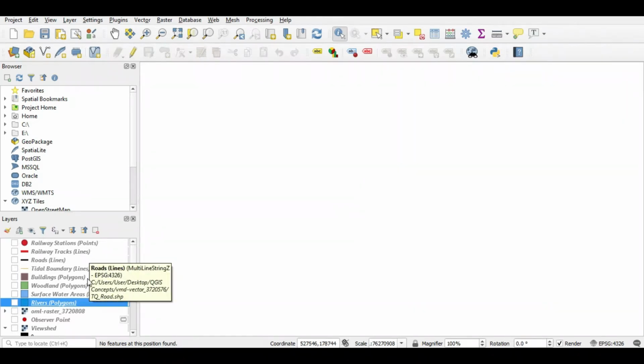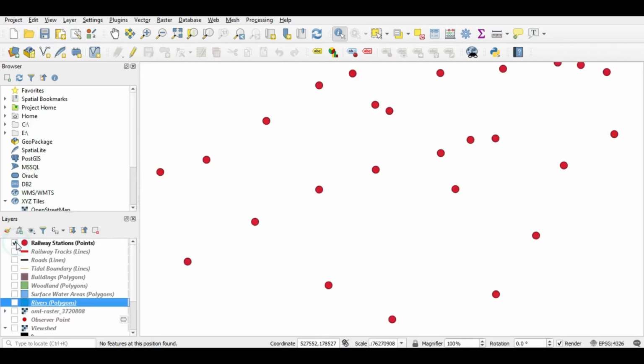Vector data is fairly straightforward. It's made up of three key types of data: points, lines, and polygons. I'm going to use central London as my example, as I have ready access to vector data for this area. Points are simply points on a map, so they're XY coordinates. So on our map, I'll display railway stations in central London as points. It doesn't make much sense yet, as you can see.